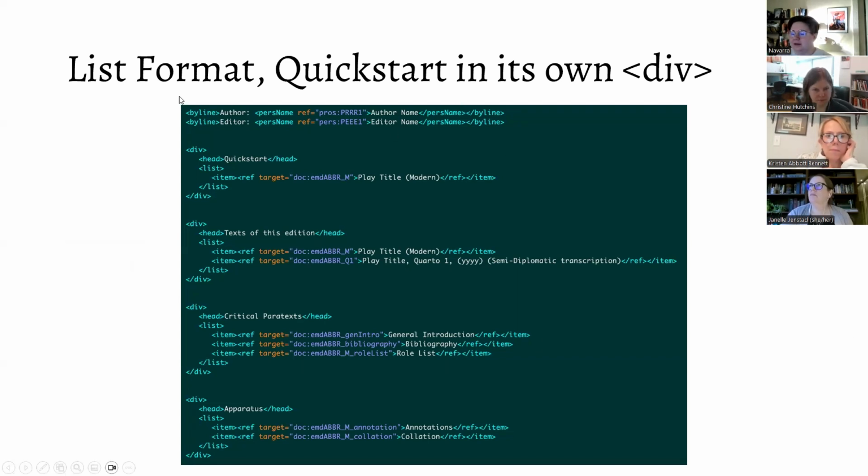there are a few different formats. So we looked at those different landing pages earlier. There are three potential formats that I'll point out. The first one is you're following a list, and you've got a quick start in its own div. So this is like that DRE one that we saw. First, you're going to have some byline elements, probably two of them, potentially more, depending on the number of editors that you have working on your edition.